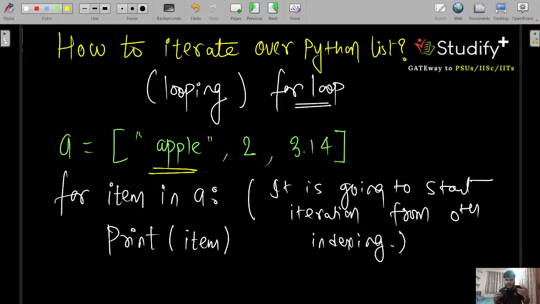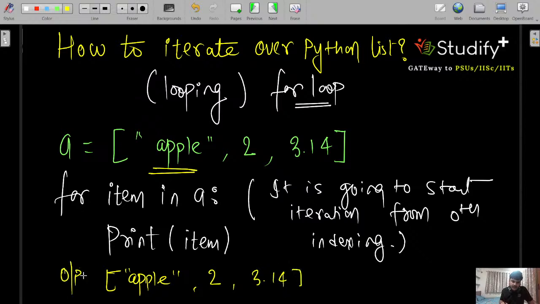There is no requirement of updation like the other languages. By default here the elements going to be updated. So first the apple is going to be printed, then 2, and at the end 3.14. This is the output. You are not required to write any checking condition, any list ending condition, any updation condition.